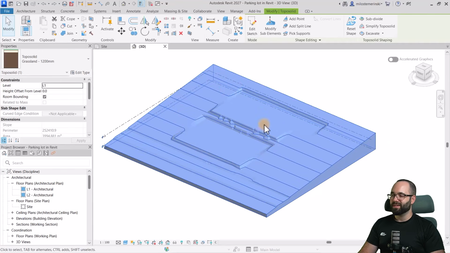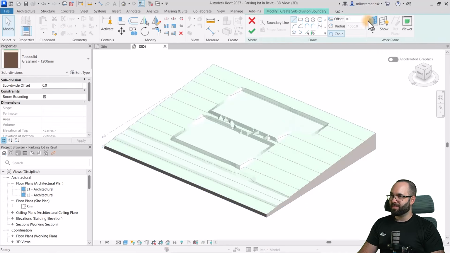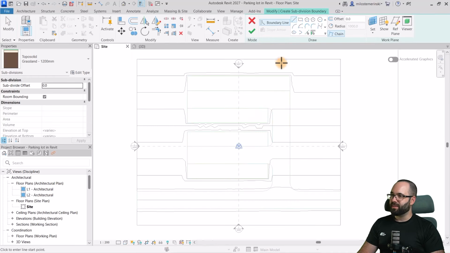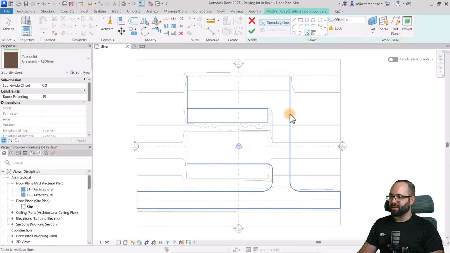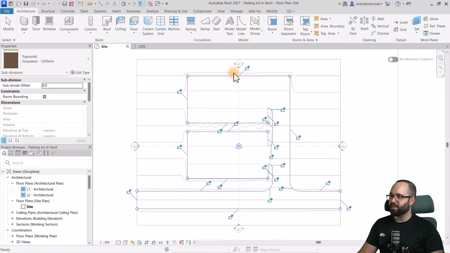So what I'll do is I'm just going to select the entire Toposolid, go into Subdivide, and then go into Site. And then here I'm just going to use Pick Lines, and then pick the lines that I have already sketched out. Now I'll just use the Tab key to select the entire chain of lines, and then hit Finish.